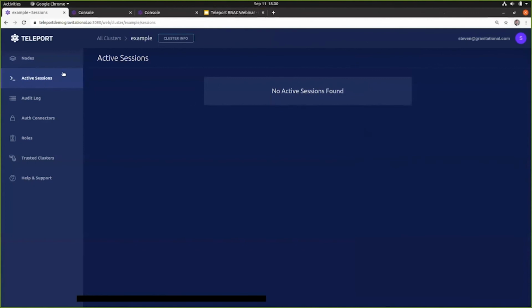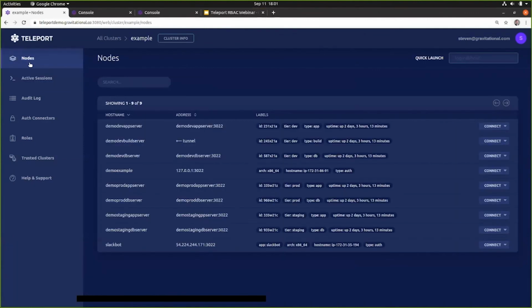Now we can see that that session goes away. Their certificate will expire, and they will no longer have access to that production system.